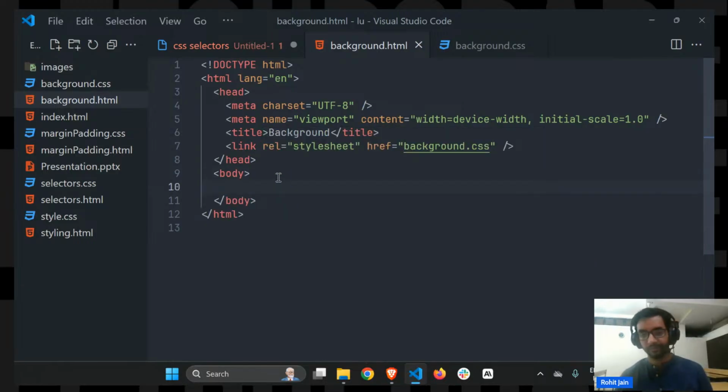Background. No need to explain the word background. I'm sure you must all be aware of it. But what we will study is 6 properties related to background.